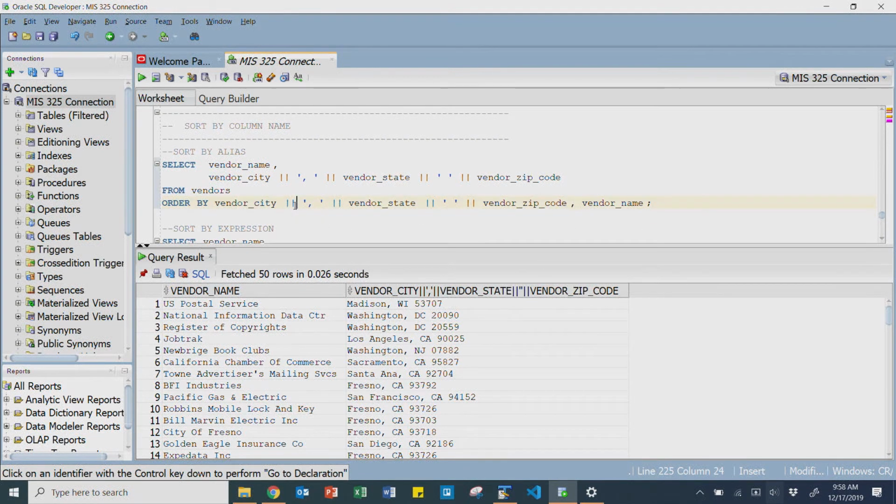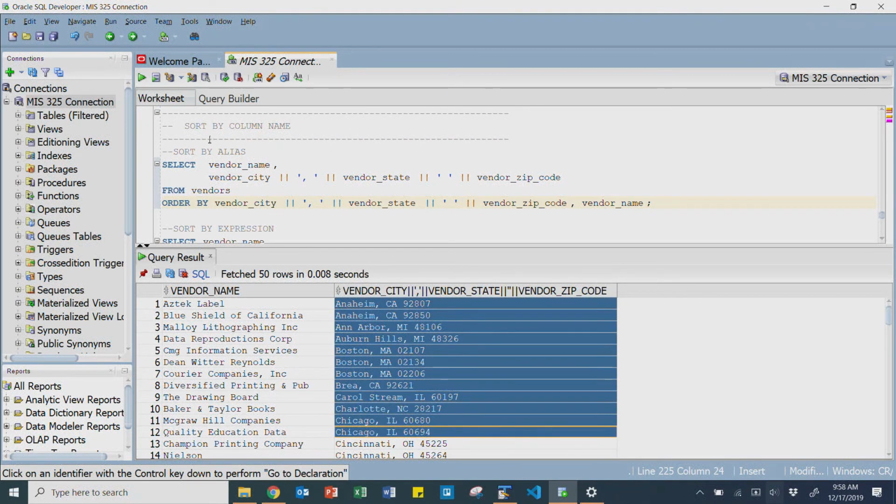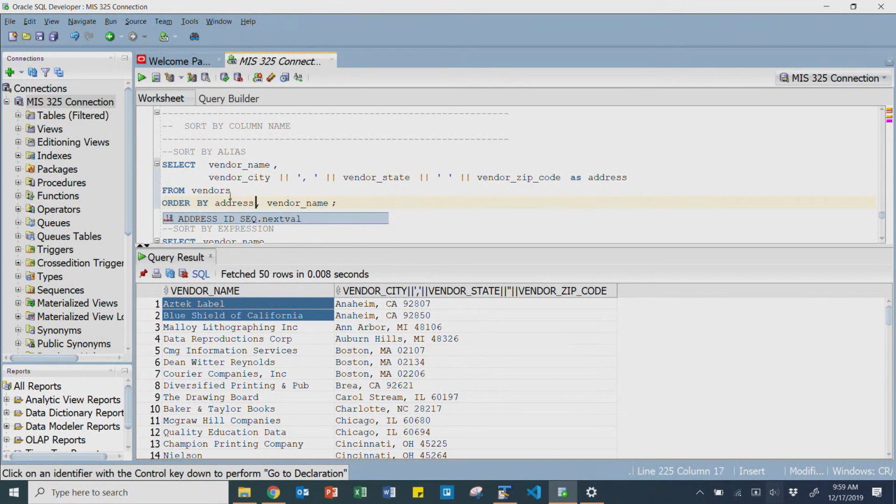So let's just run this really quickly. You'll see here that it's sorting by this column first, this whole entire expression, and then within that, it's sorting by vendor name. But if we give this an alias and just say AS address, I can then replace this whole thing and just say, hey, go sort by address.